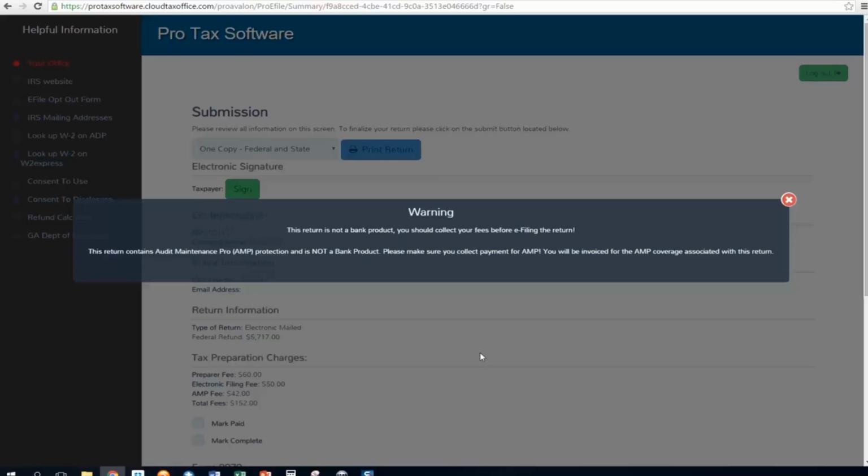And I will promise you, inevitably, as sure as the sun comes up tomorrow, somebody will do 30, 40 tax returns bypassing this, thinking that they're adding a bank product and not add the bank product. And this message pops up twice. So please, please pay special attention to this message.